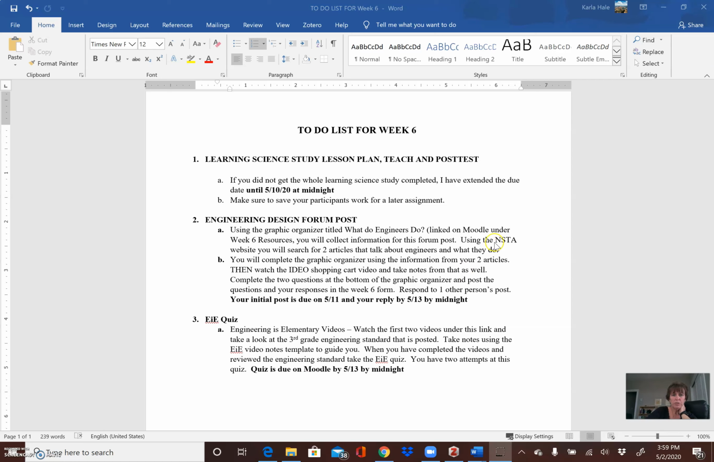So if we look at the to-do list, you'll see that I've mentioned the last part of that science study. Hope you're enjoying doing that and getting some good data from your participants on misconceptions. So coming up for week 6, we're going to talk a little bit about engineering and how it is used in elementary and why, and what are the key steps in an engineering project.